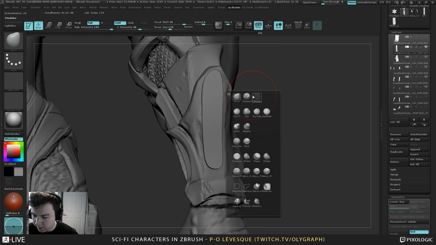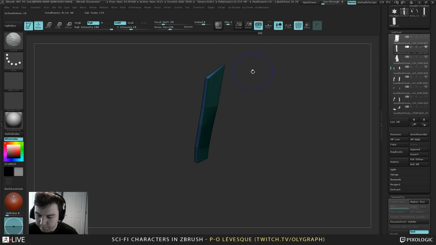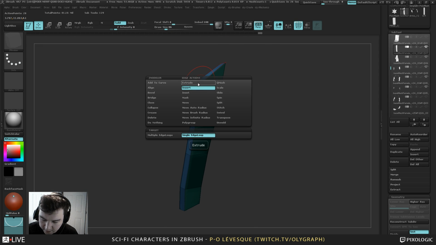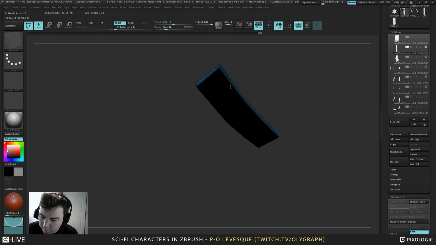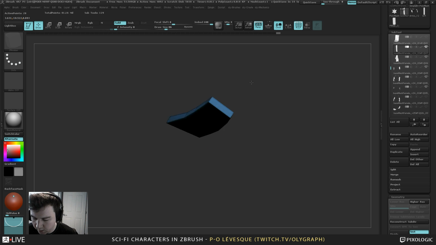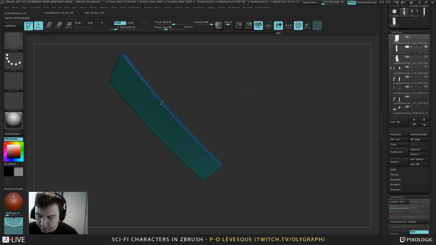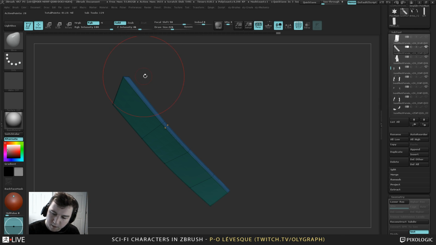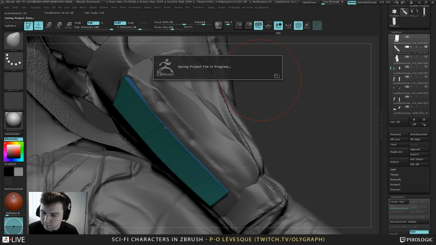I can start using my ZBrush brush here and then crease some edges. Quick save.